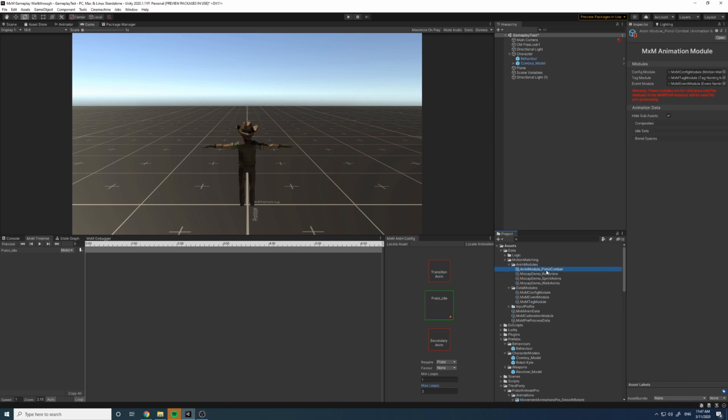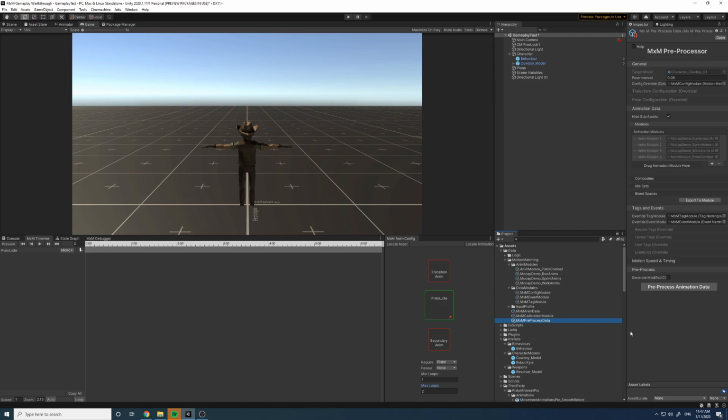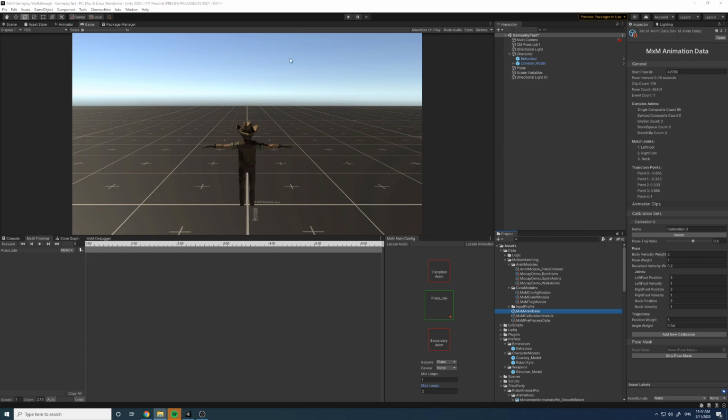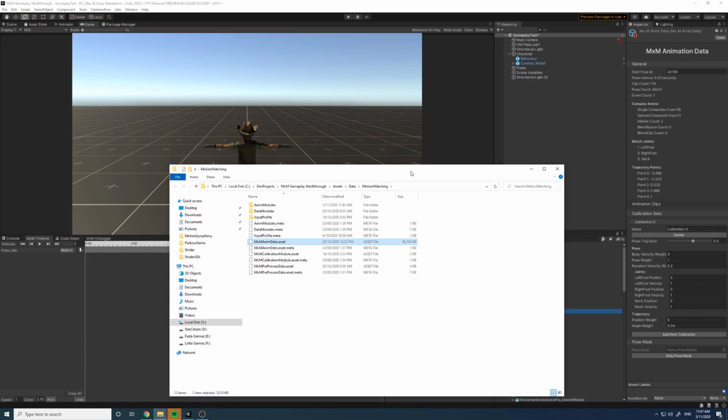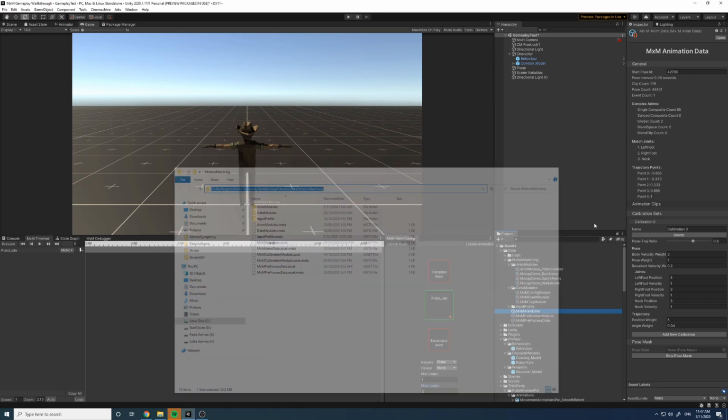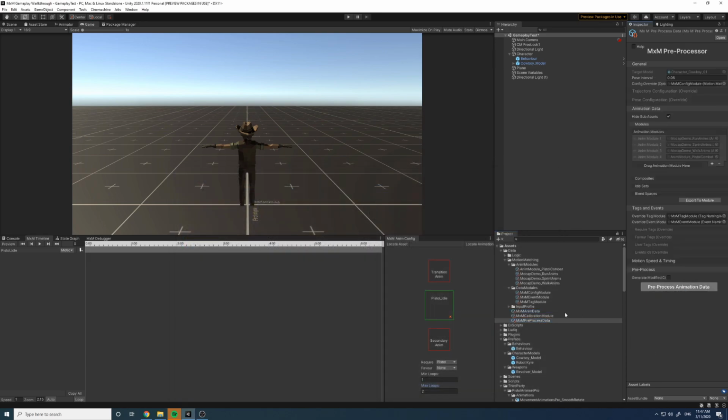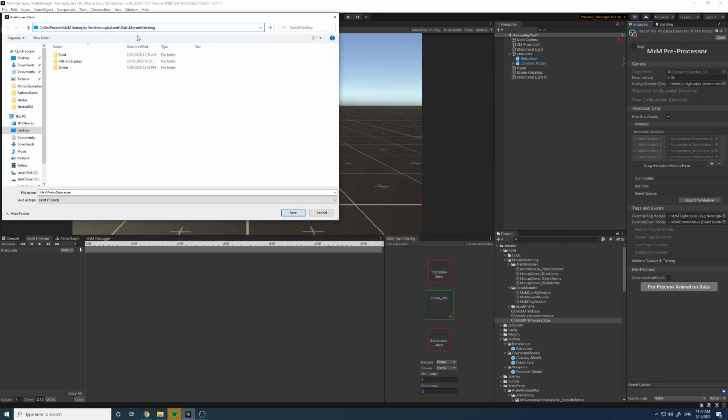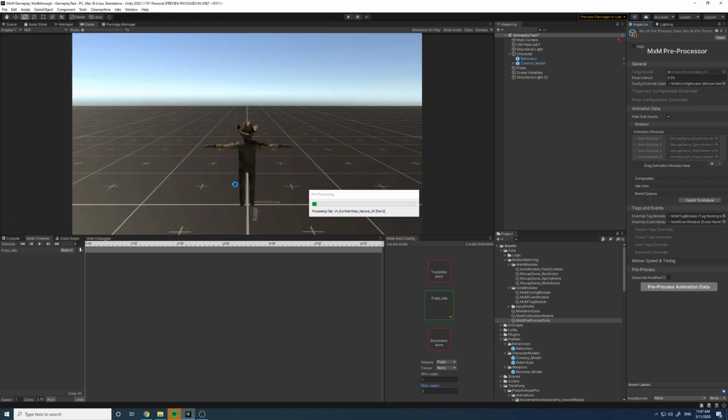Let's go back to here. Pre-processed data. Now I should be able to pre-process this data and it should be all fine. Let me just get the path here that I want to save it to, and we'll pre-process that. And I'll override my MXM anim data. And off it goes, and it pre-processes.